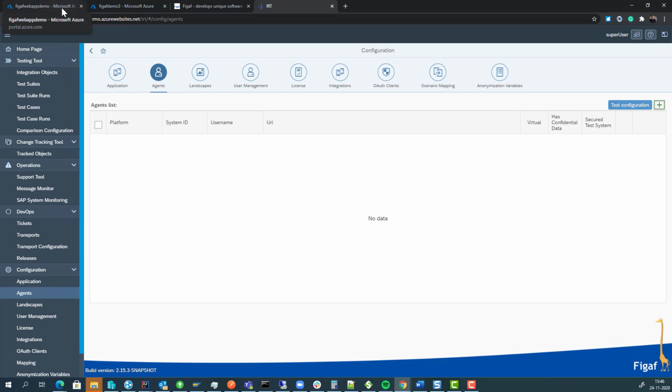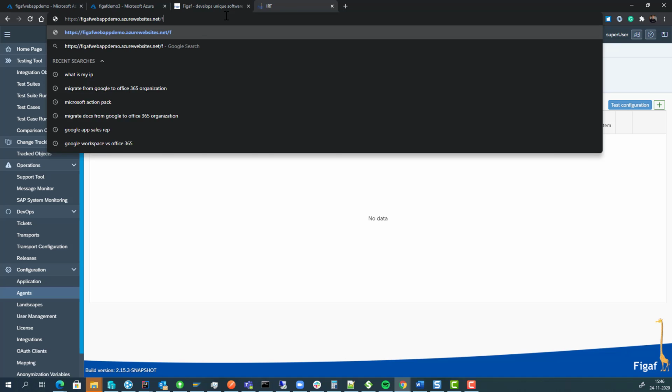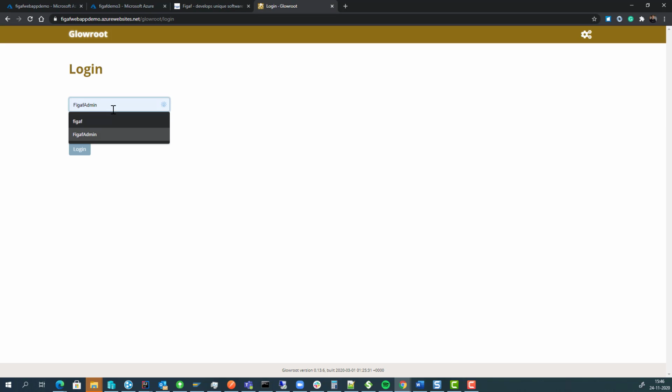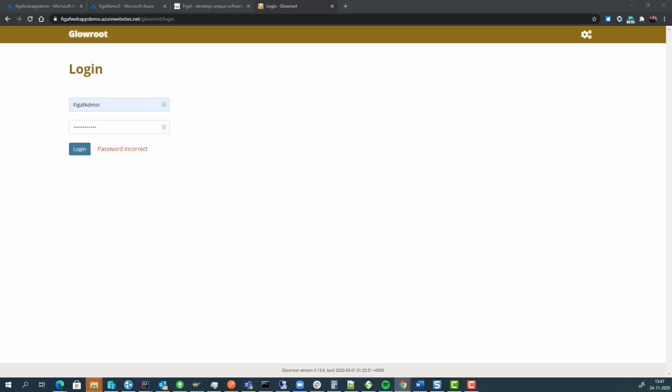That was all I wanted to cover in this video about how you can install the Figaf tool in the cloud. I guess one thing we just need to cover is that you have in this folder that's called Glowroot. This gives you some default access. One of the things you need to do is enter the password and change it. And the password is in the manual.